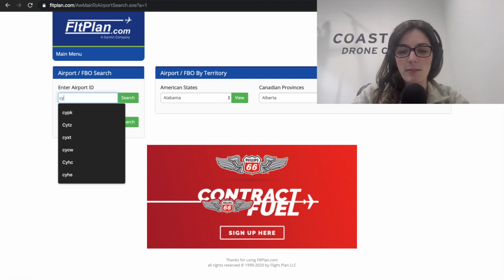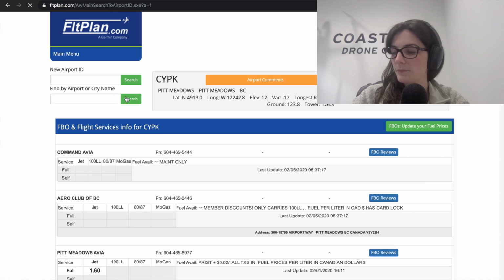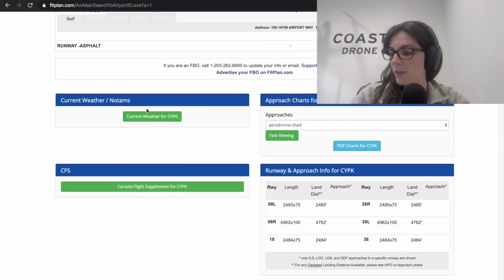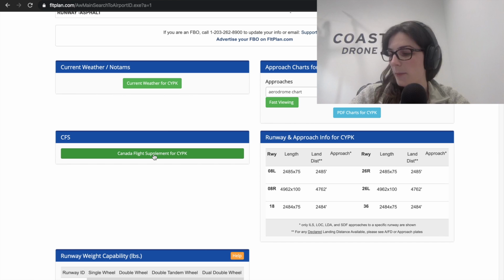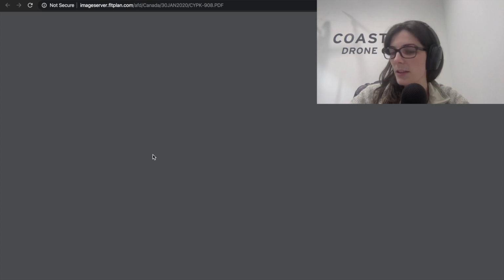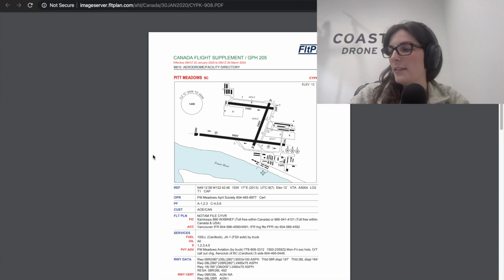I'll type in, let's do my home airport, CYPK, and that will bring up a page for the Pitt Meadows Airport. And if you scroll down about midway down that page, there's a big green button that says CFS, Canada Flight Supplement for CYPK. If you click on that, then you get the Canada Flight Supplement page, and there is a boatload of information.